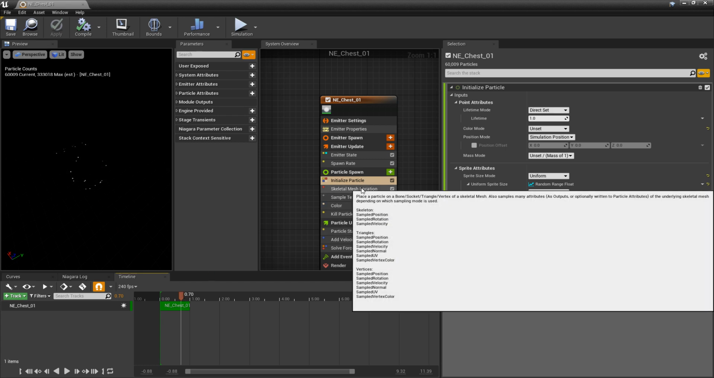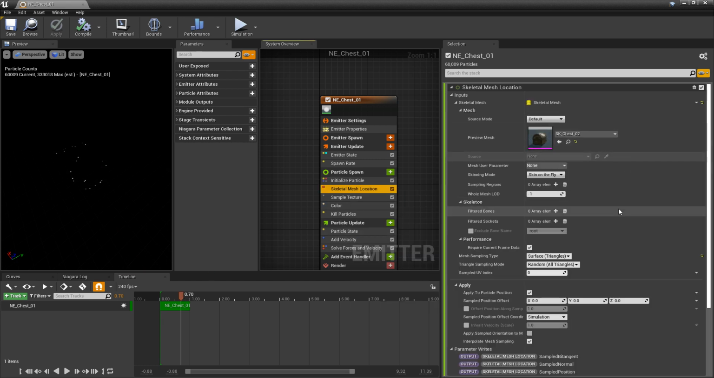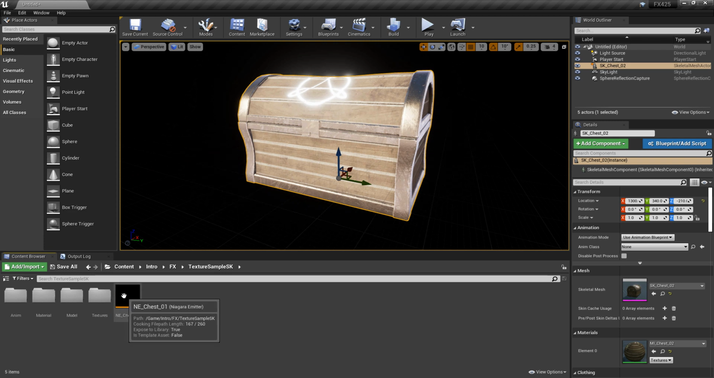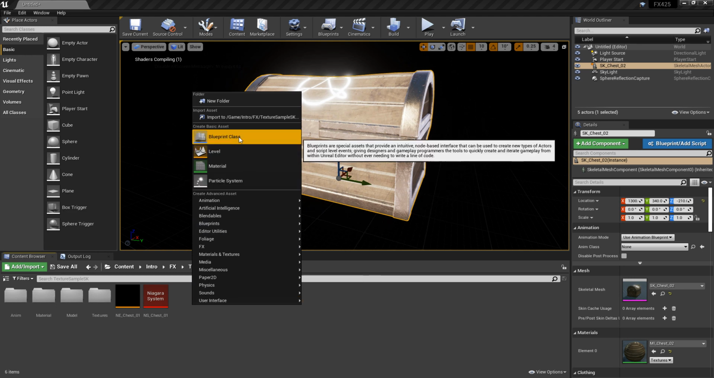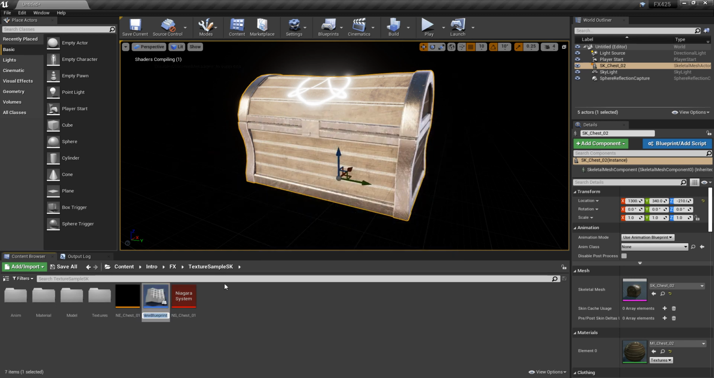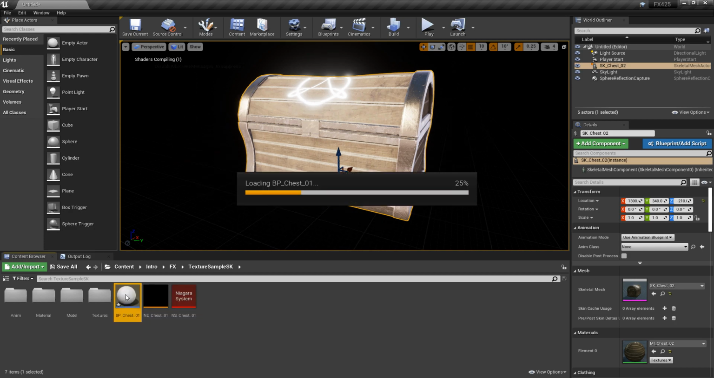Now, the cool thing about the skeletal mesh location is when you child this to your skeletal mesh in a blueprint, it just works. So now I'm gonna close out of this, and I'm gonna right click and create my Niagara system. We'll name this correctly. NS. And now I'm gonna create my blueprint. So I'm gonna right click, and I'm gonna go to blueprint class, and we're just gonna make an actor. And I'll just name this BP, whatever you named it before.